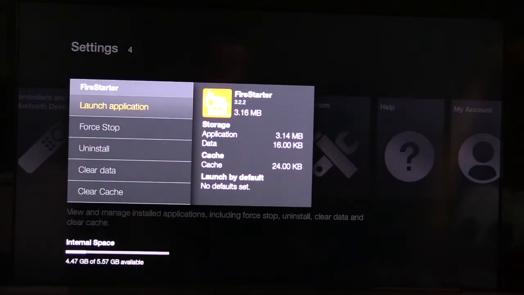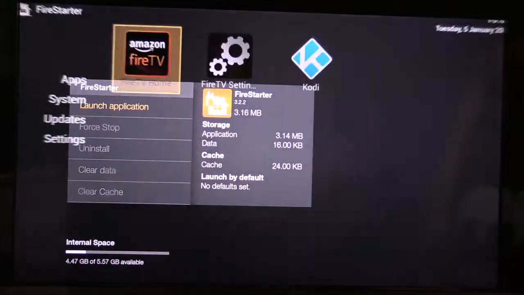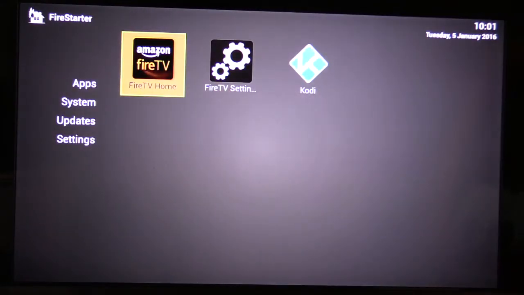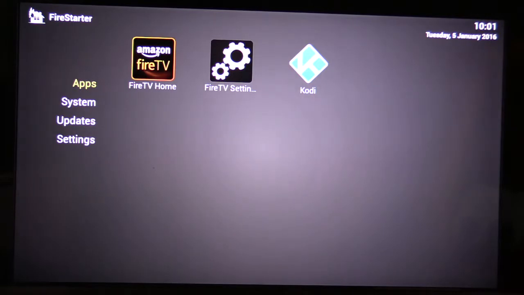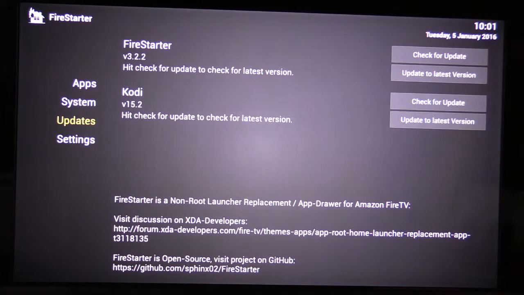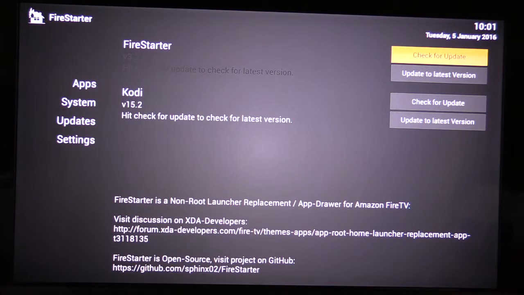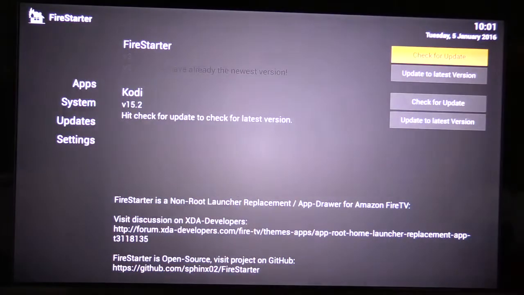Firestarter is the root launcher app for Kodi, basically. So you click Firestarter, you click launch application, and then it brings up this screen here, okay? And the thing you need to maybe think about using in the future is this on the left. You go down to updates. Now, this is how you update Firestarter and Kodi. You just basically go into that section where it says update and go across and just hit check for update.